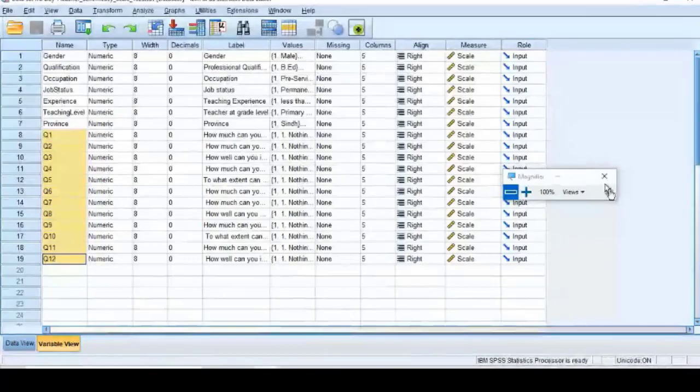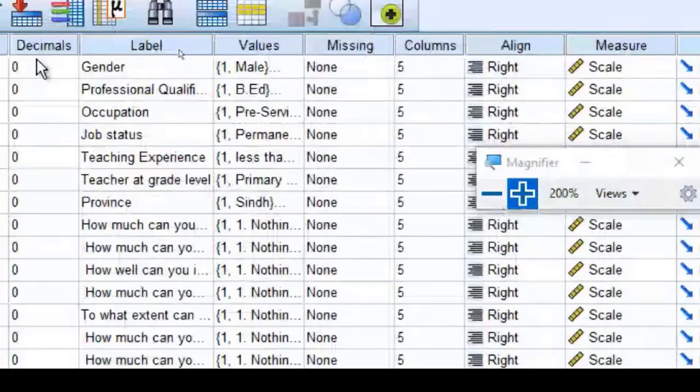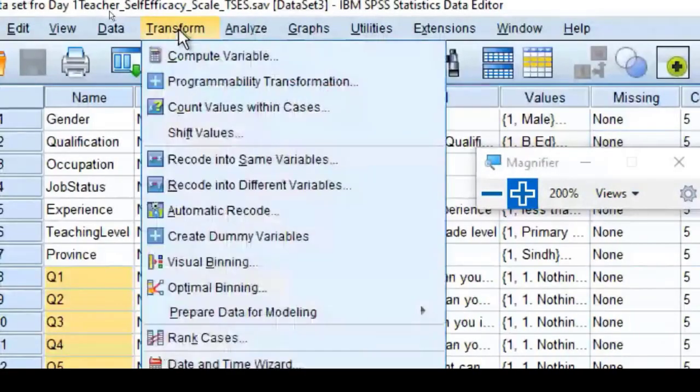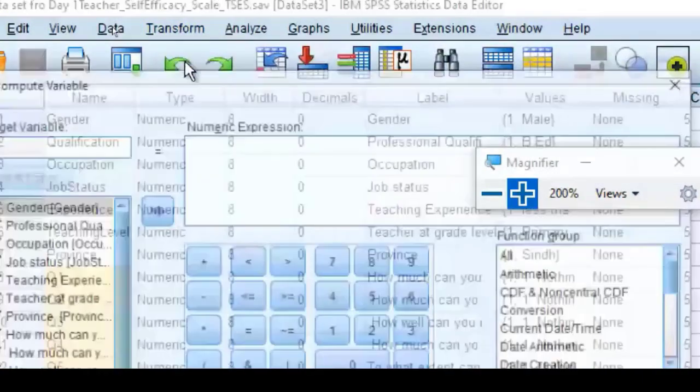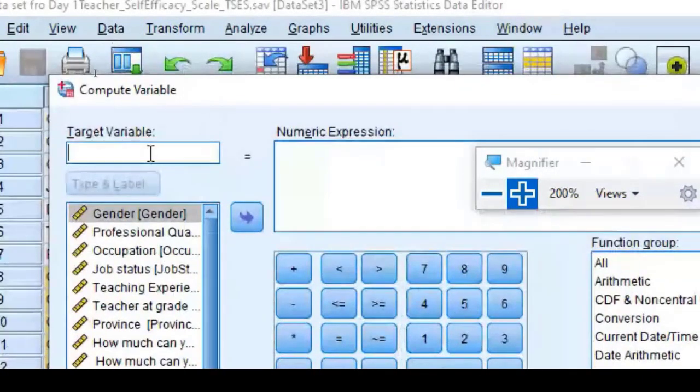So how can we do it? We already did it yesterday, but again you missed it. Don't worry, we'll repeat it. So compute variable. In compute variable, write the name of the target variable. So I'm writing the name of the variable, teacher efficacy. And I put a space, just to let you know that it does not allow it. If I put a space, it will show an error. So in a variable name, there should be no space. So I'm just writing teacher efficacy without any space.